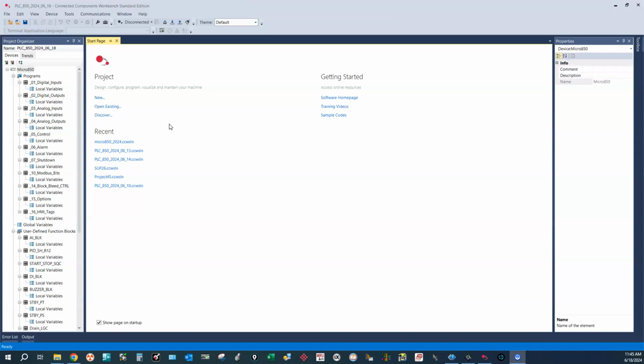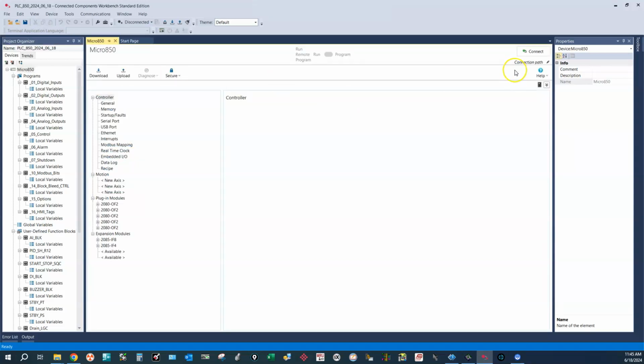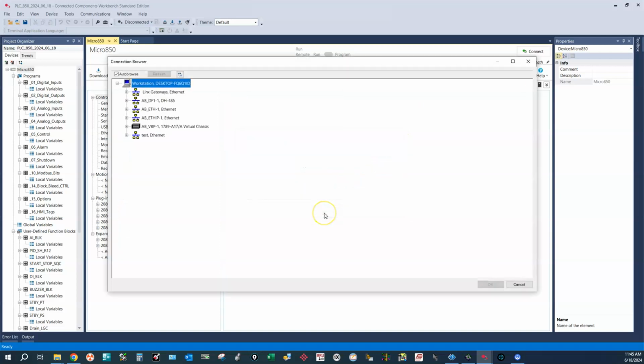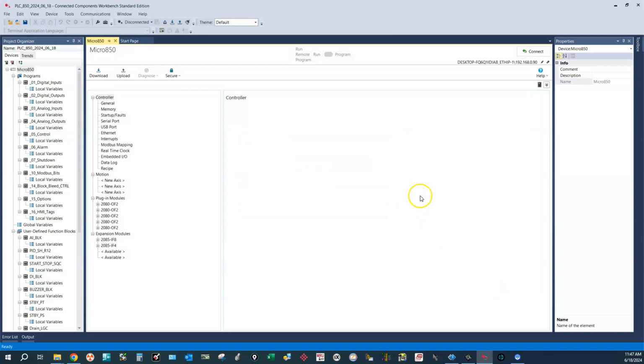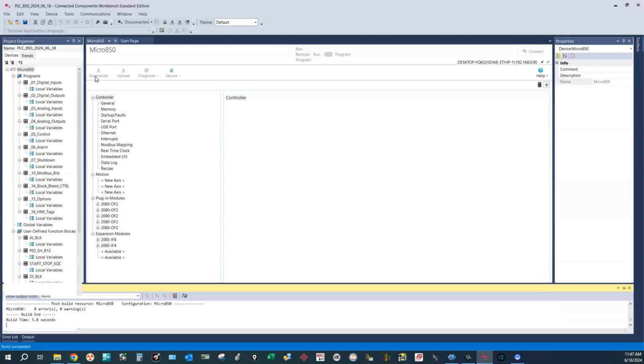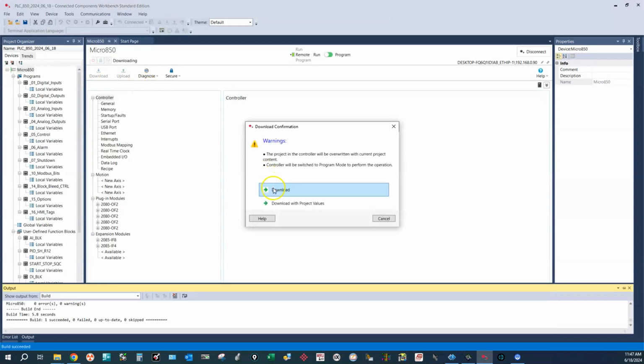Let's go to the controller Micro850. Click on connection path. Browse. Select the Ethernet driver. Expand it. Select the controller Micro850. OK. Close. Click on download. Download.